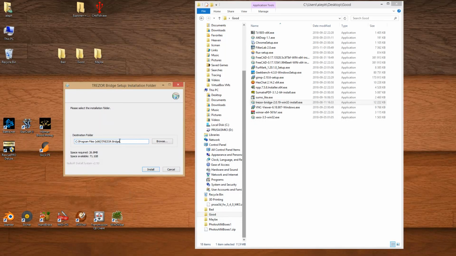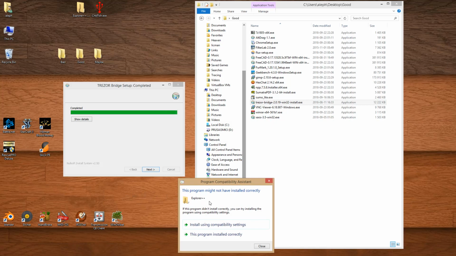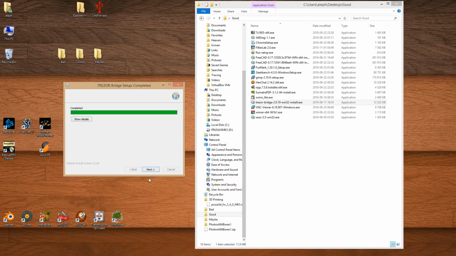And then you have other applications like Trezor Bridge for Trezor Wallet. It just asks me where to install it. You know, this is unnecessary, but you look, there's just install button, and that's all. What is that? I don't care. That's unrelated. And it's done, completed.